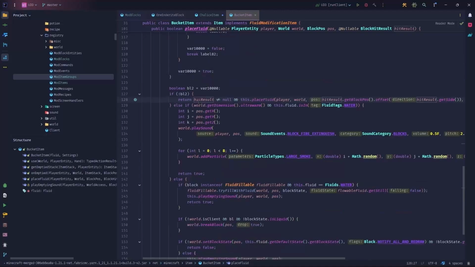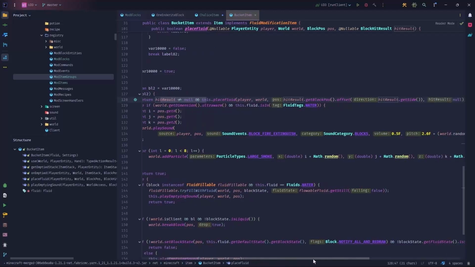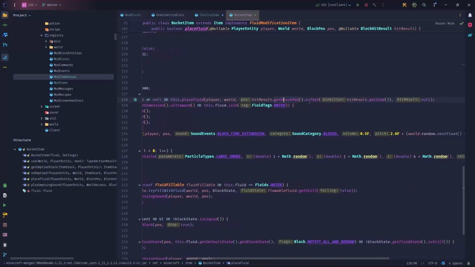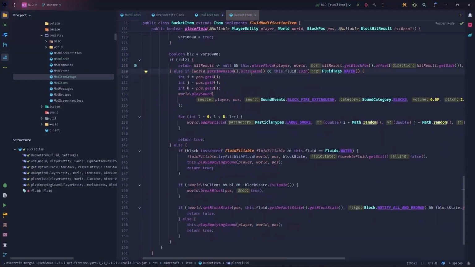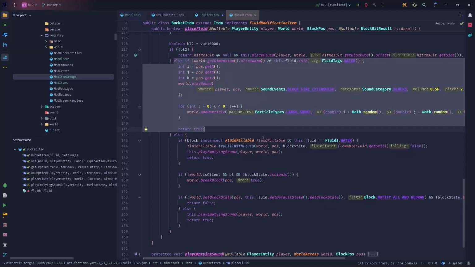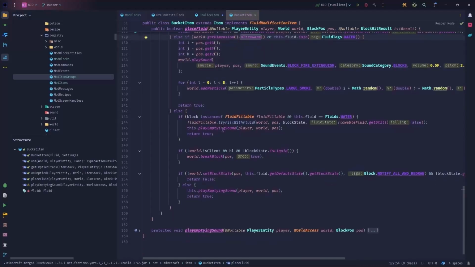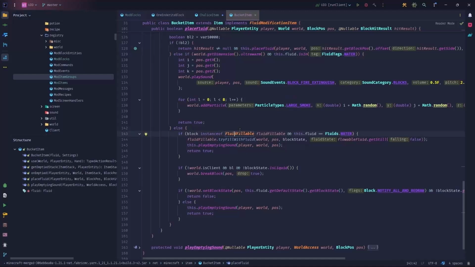Then we say hit result is not null, and this dot place fluid, hit result get block pos offset get side, with the hit result as null. Otherwise, get dimension ultra warm, fluid is in water. Okay, we get the position, we play the sound and add particles, and that's it, we return. So basically we are in one of those dimensions where we can't place water. Ultra warm means nether. Otherwise, fluid fillable, okay, fluid is water.